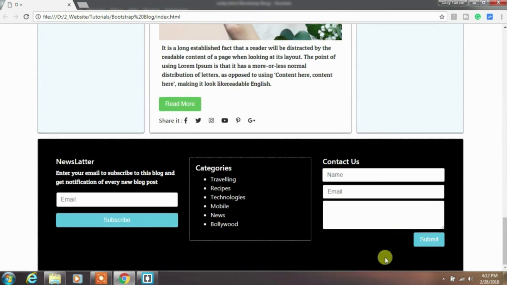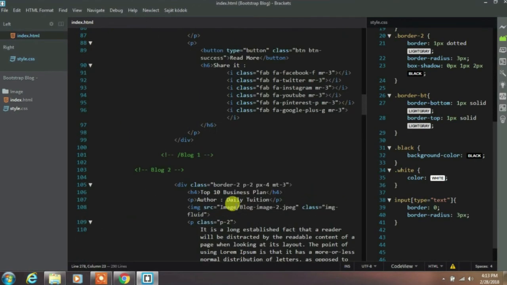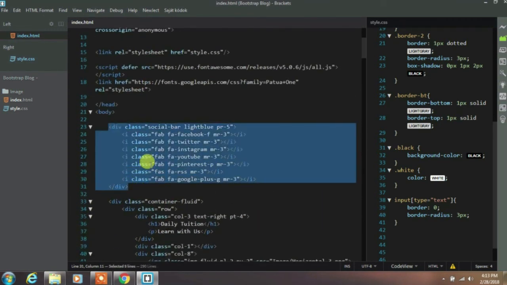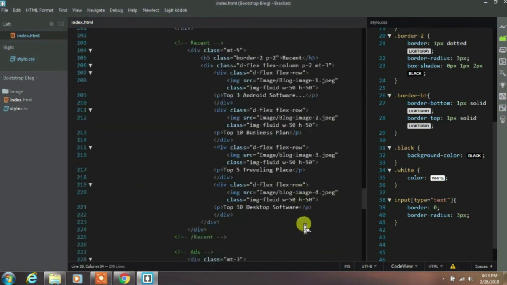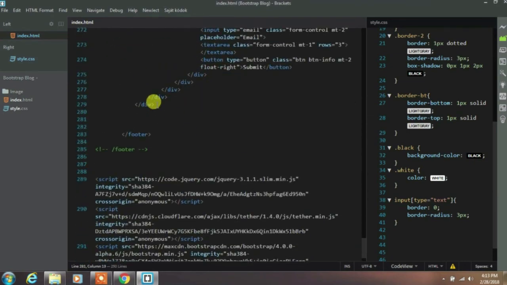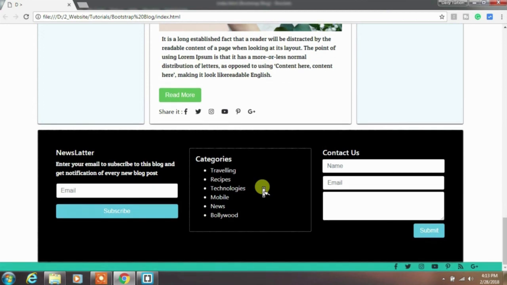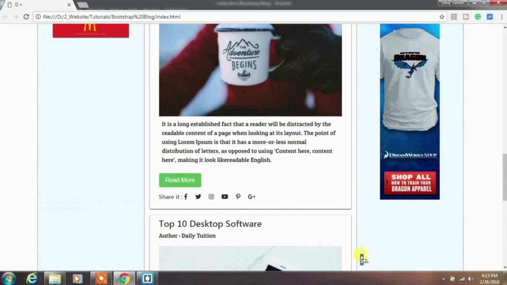Everything is ready now, but we want to add our social icons at the bottom of the page also. So we will copy all this code and paste it here. Now run your project. Everything is ready and aligned properly. So now your Bootstrap blog website is completed.